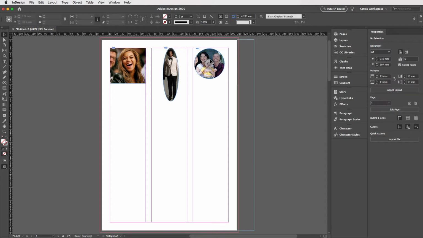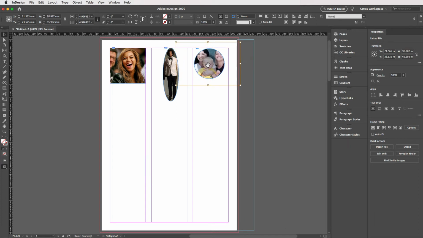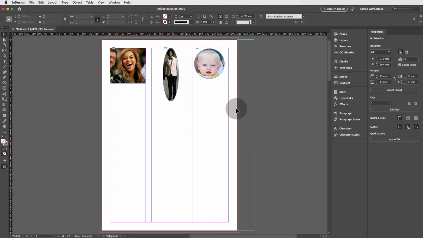Click off it. Now I would like you to have like a passport image just for the little baby. So let's click on the content grabber and Control or Command full stop. Make the baby bigger. He's growing up. That's about right. Then you click off it, and that's how you resize images in a container.